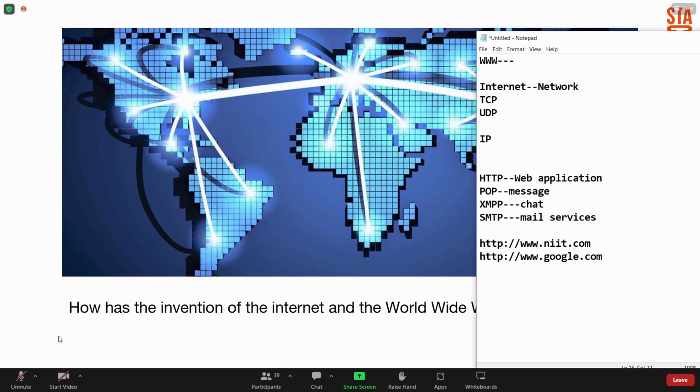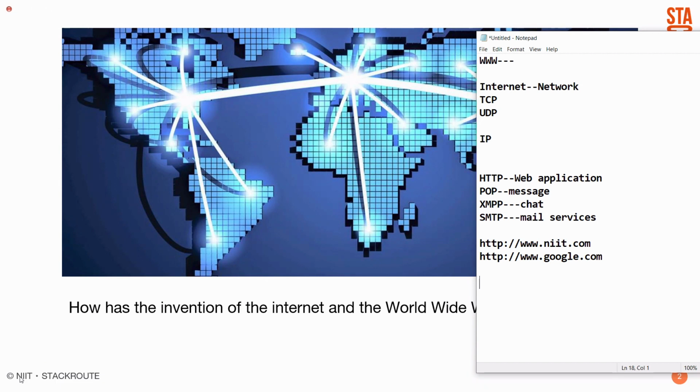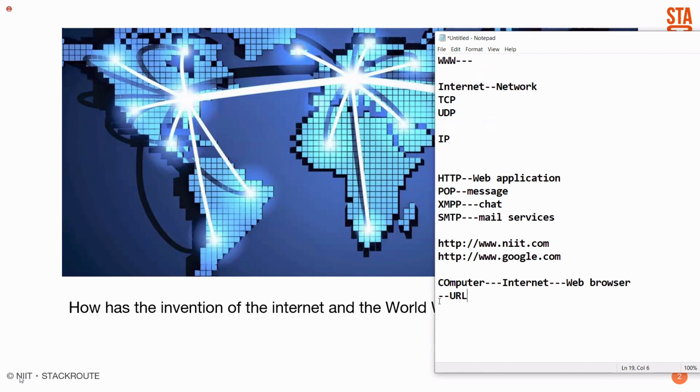Google.com. Again, in order to access this web application, we need the internet, so in my computer I should have an internet connection. Again, in my machine, I will be using a web browser and I will be supplying this URL. And this application is not only for my machine, it can be viewed all over the world with the help of internet, with the help of protocol.